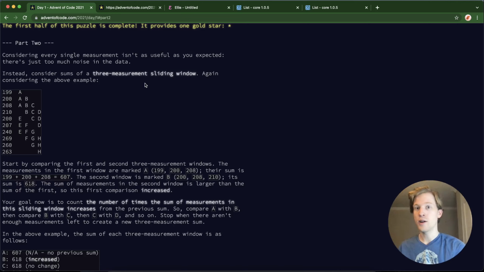Instead, consider sums of a 3 measurement sliding window. I'm gonna have to take a drink of water for this one. This is getting wild. Again, considering the above example, 199 A, A B, A B C, B C D, E.